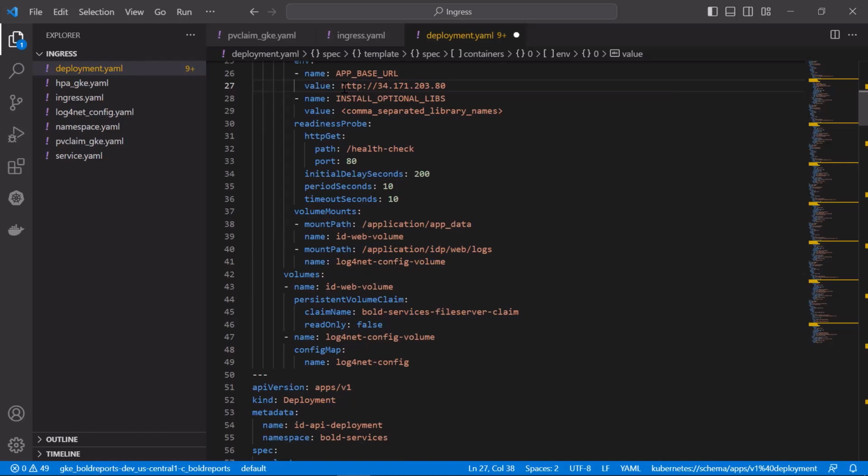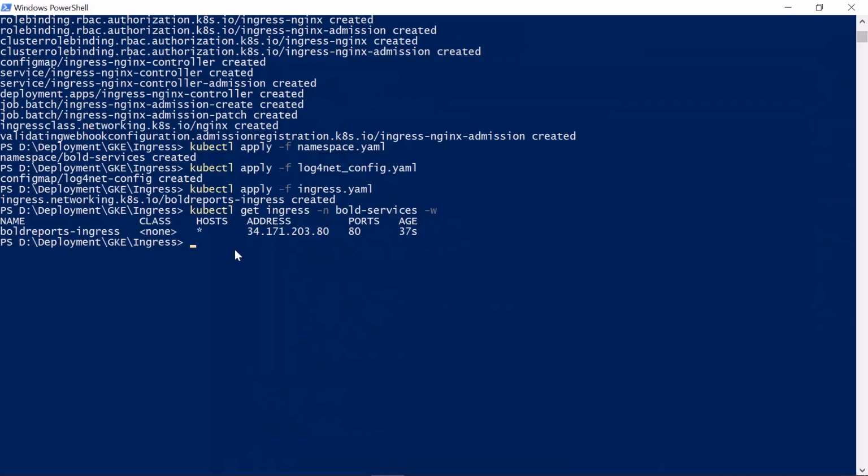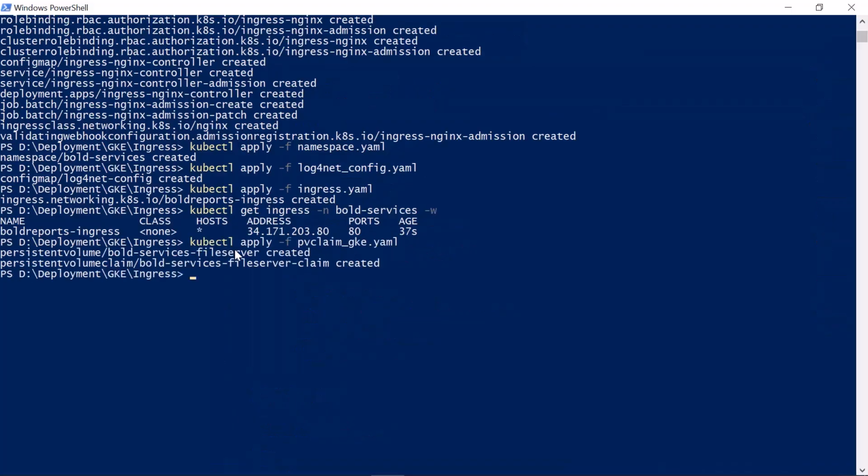If you want to use optional client libraries from third-party data sources like MySQL, Oracle, and PostgreSQL, then you need to install them while deploying the report server. If you want to install more than one client library, then separate them with commas. I specify MySQL, Oracle, PostgreSQL, Snowflake, and Google BigQuery. Then, I apply the configuration in pvclaim by running this command.